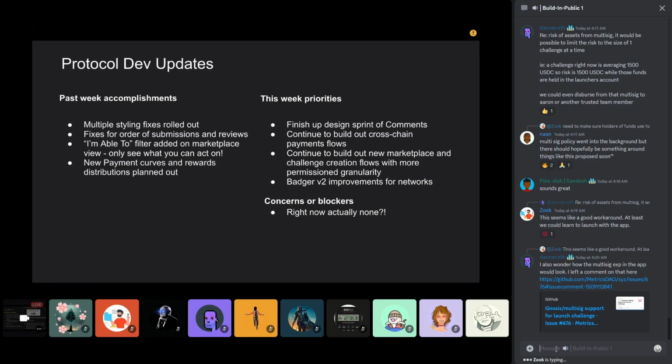Hey, everybody. Yeah, the team is pushing along. Big news from last week is a lot of progress on designs for comments. We're going to be finishing that out this week. I know being able to leave comments on the app is some hot feedback we've gotten. That is coming soon. And the other big features are going to be cross-chain payments and more granular permissioning on both marketplaces and challenges. But you're welcome to check out the GitHub board.